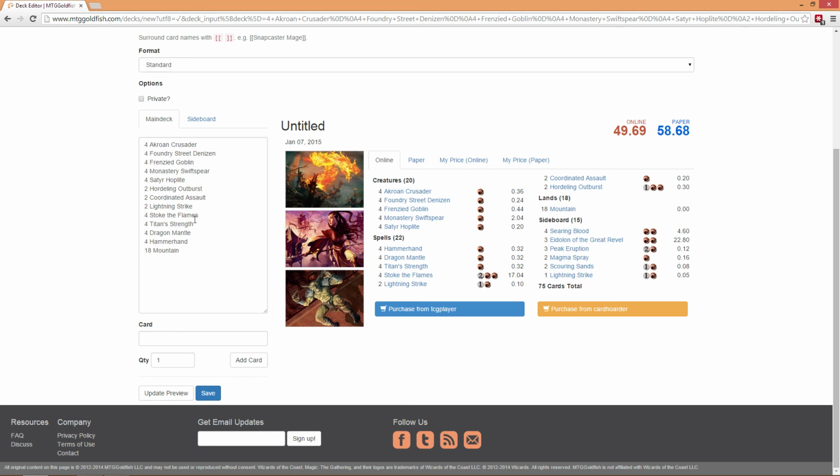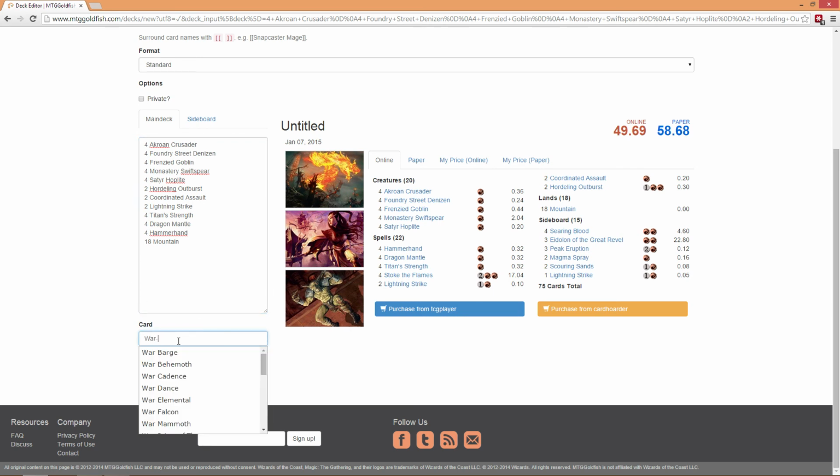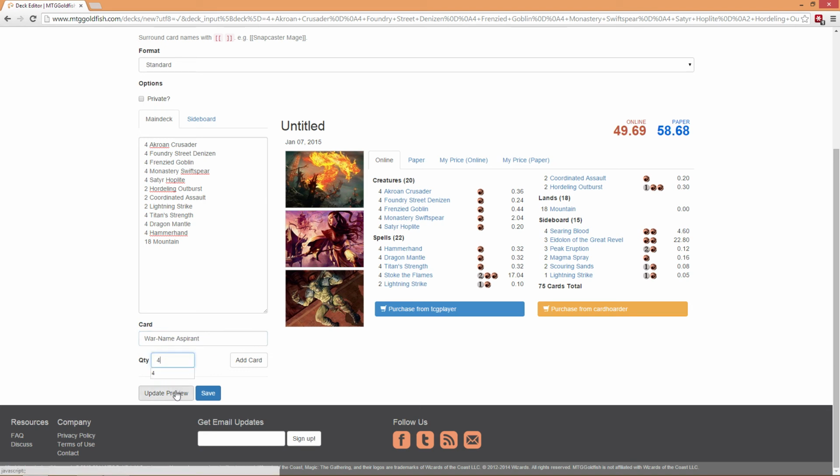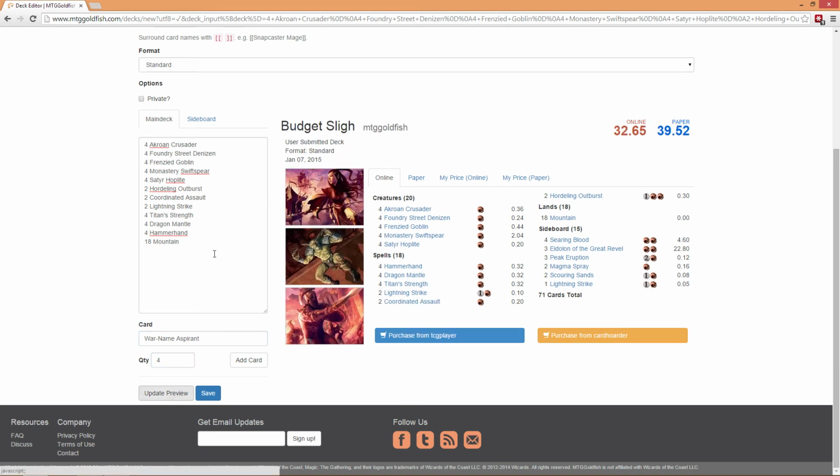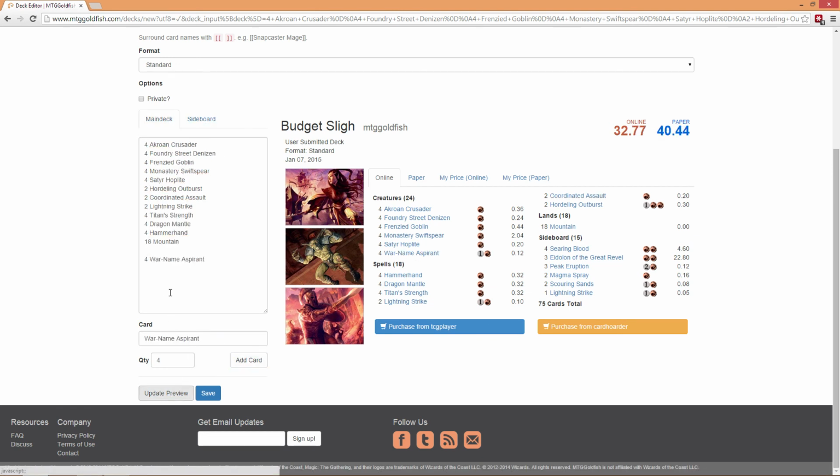So what I can do is actually just start taking out those cards. So let's take out Stoke the Flames. So we'll replace Stoke the Flames. Too expensive. Let's put in some War Name Aspirants. We'll put 4 of them in, and we'll update the preview. Oh, forgot to add the card, and then we'll update the preview.